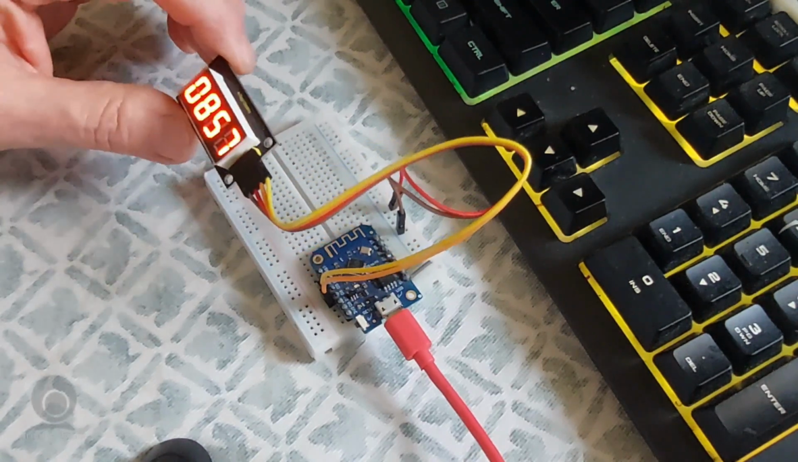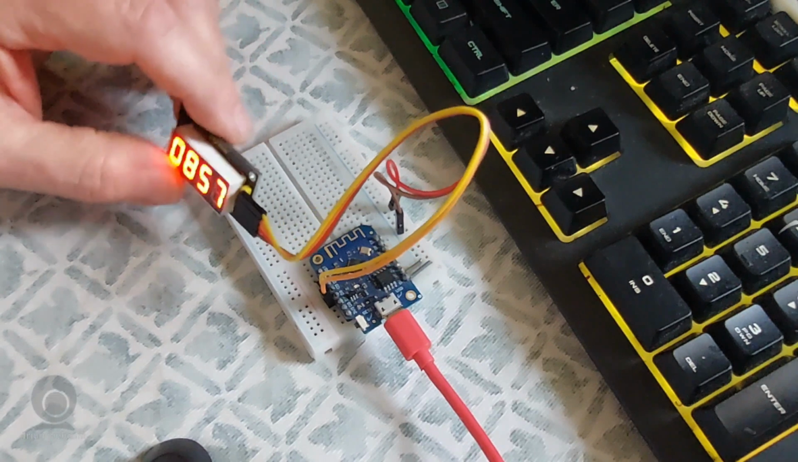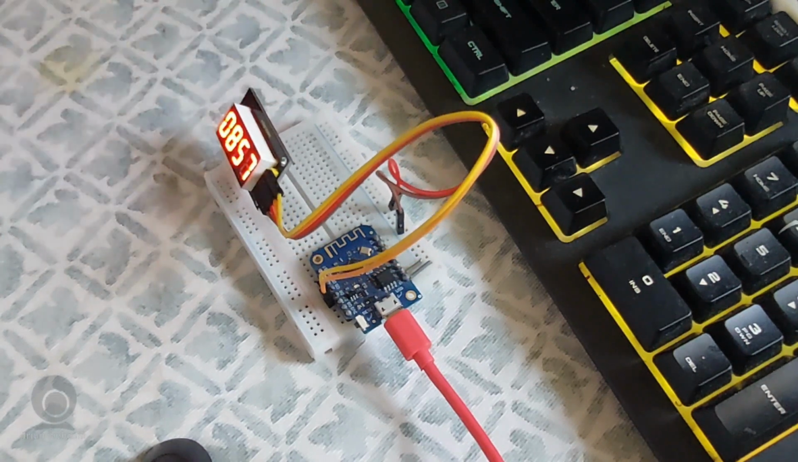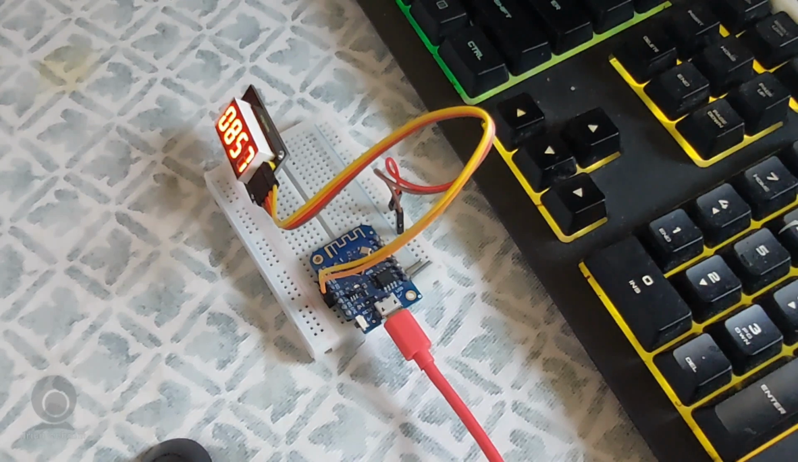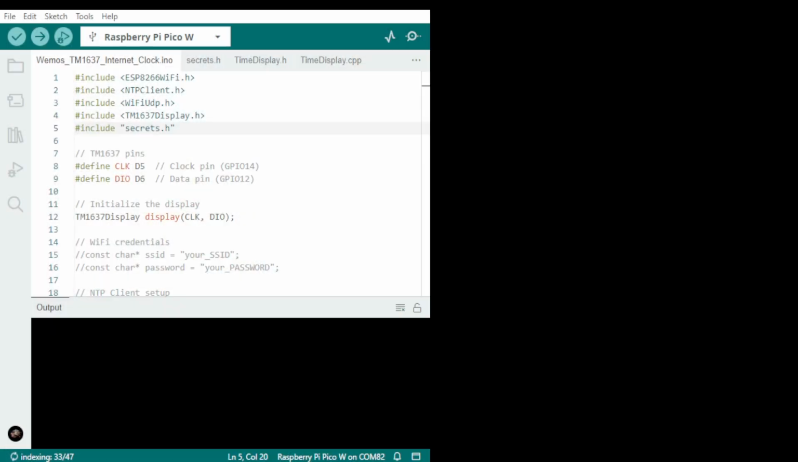Let's have a look at the codes. Here's the code. It's an NTPClient, so even if your computer is off, you can pick up the time from your Wi-Fi.